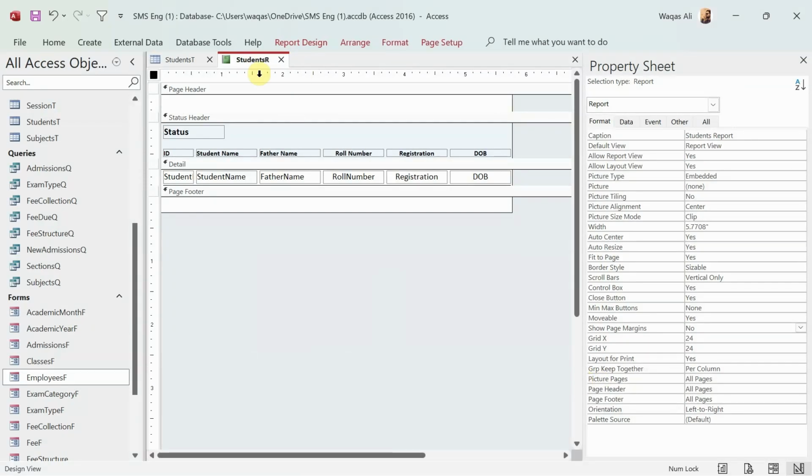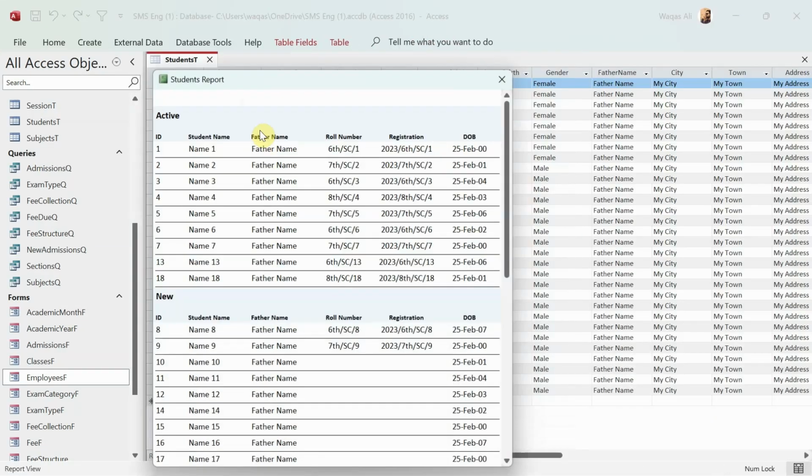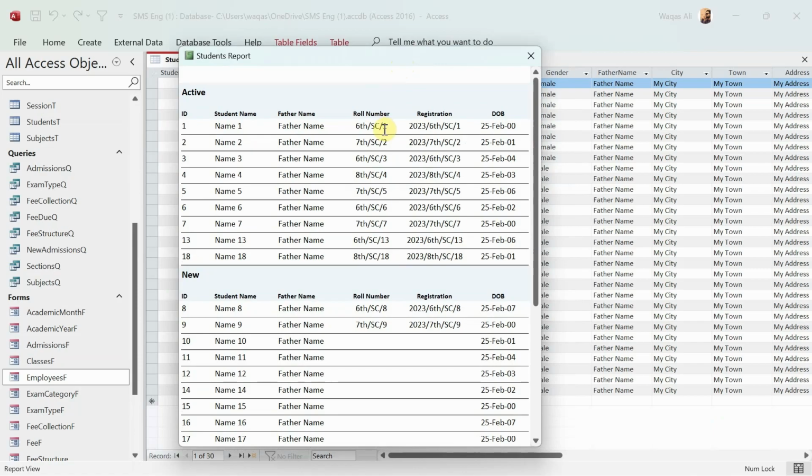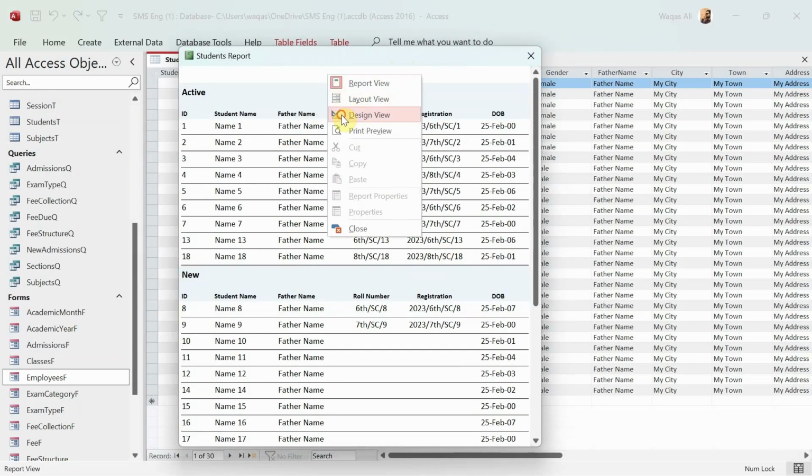Let's close it. Now let's look at the report, and now you can see there is a sorting, and you can see the students as well. Now what else? As I said, we would like to have a little count of the students. Okay, so let's go ahead and do that.